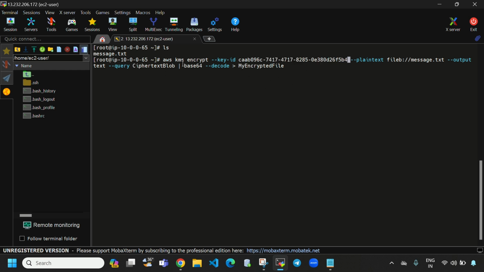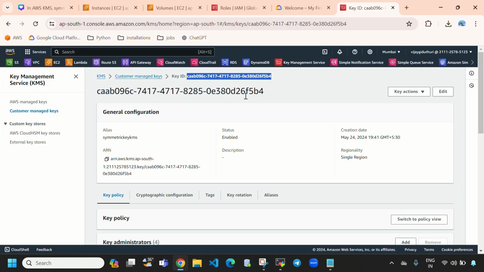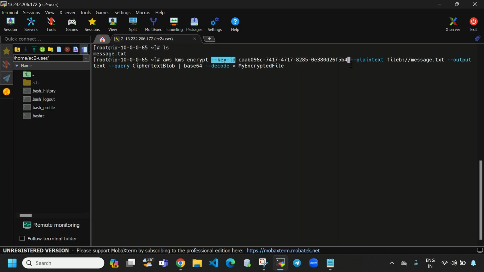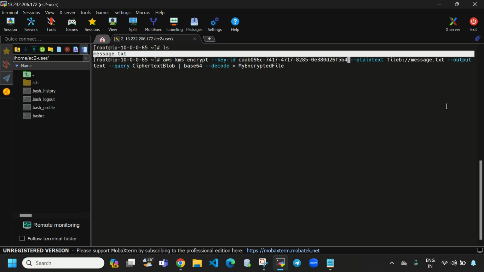Now I will explain this. Here you can see in AWS KMS we are going to encrypt. Here you can see hyphen key ID. This is the symmetric key ID. Using this key ID we are going to encrypt plain text, which is the message.txt file. Previously we created the message.txt file, and we are going to encrypt that file.